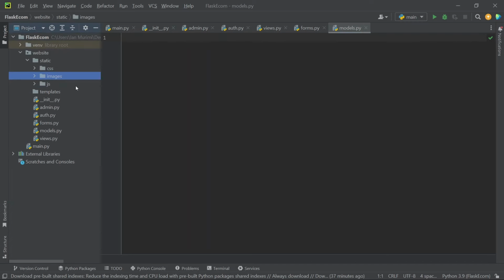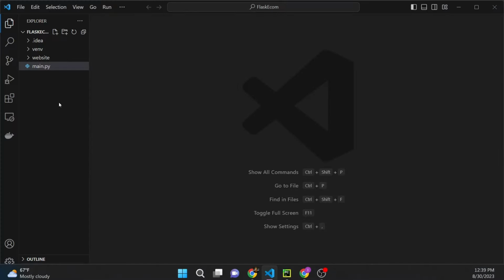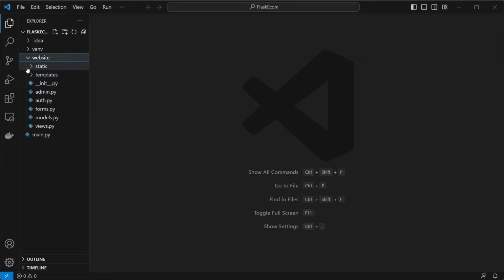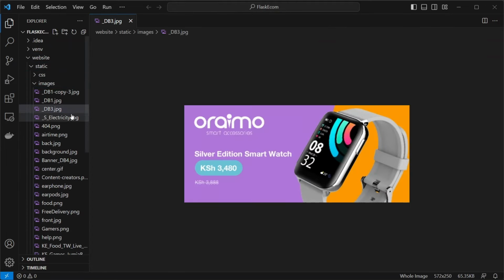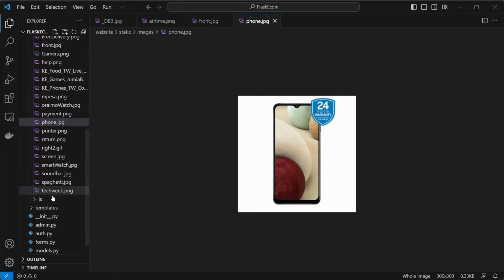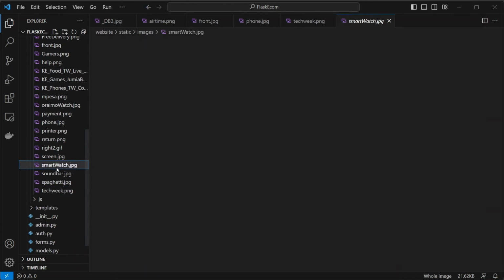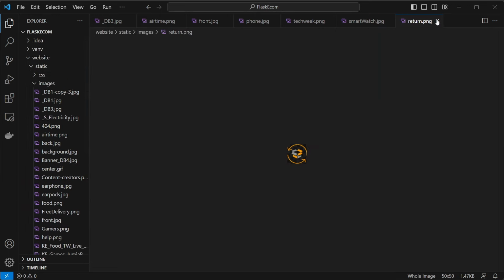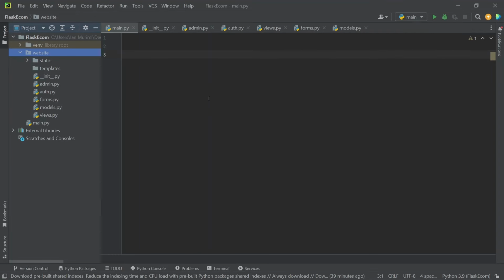So we have a couple of images. I'll show you them in VS Code. This is the first one. We'll be using them. So everything is set up, and the next thing is we're going to begin writing our source code.